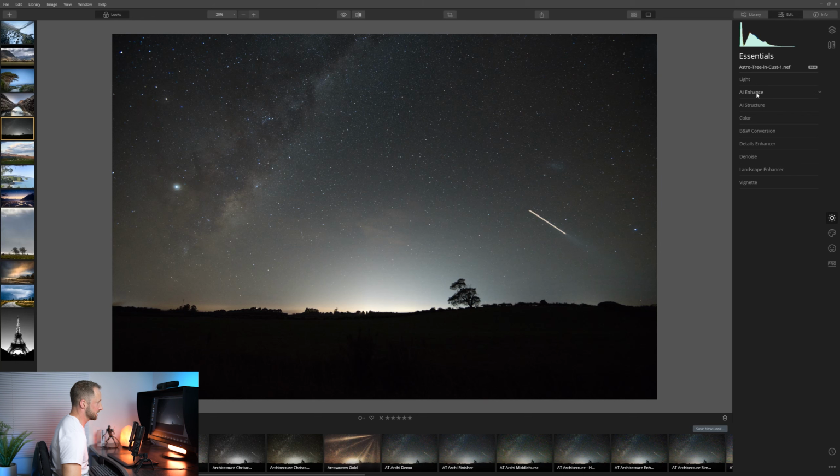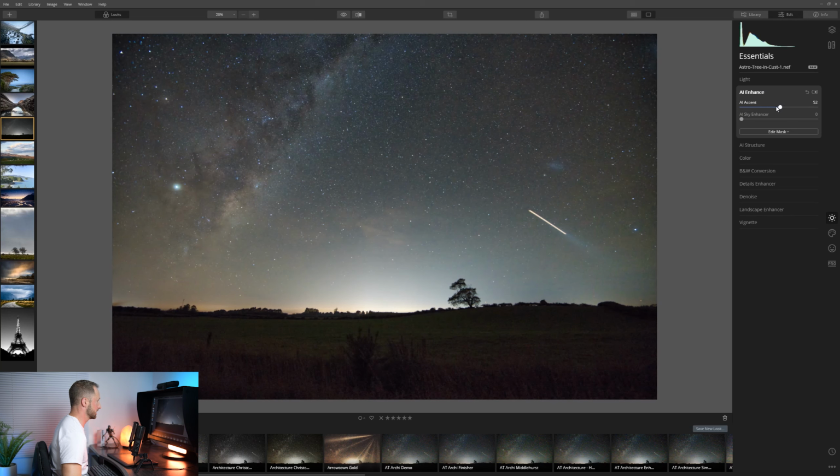Basically, it's really easy with this tool here, the AI Enhance. If we come to this drop down here and you grab this slider and drag it to the right, straight away that makes improvements to your image. The artificial intelligence looks at the image and it's smart enough to know where it should add contrast, what colors it should boost, things like that.